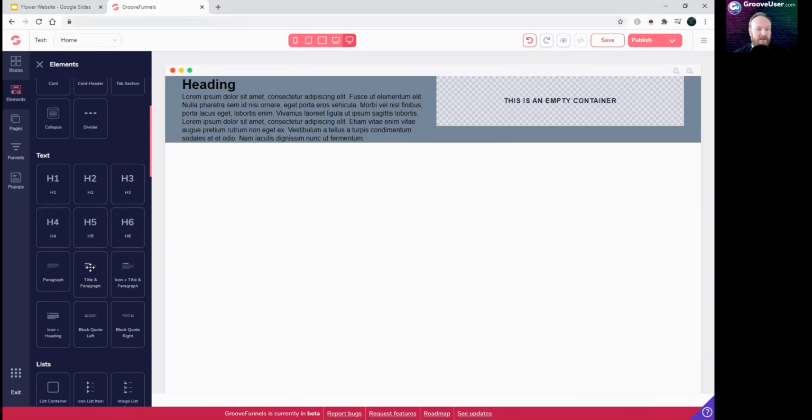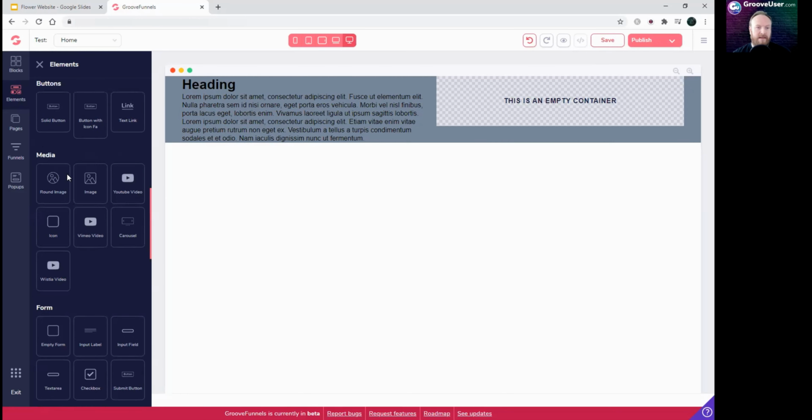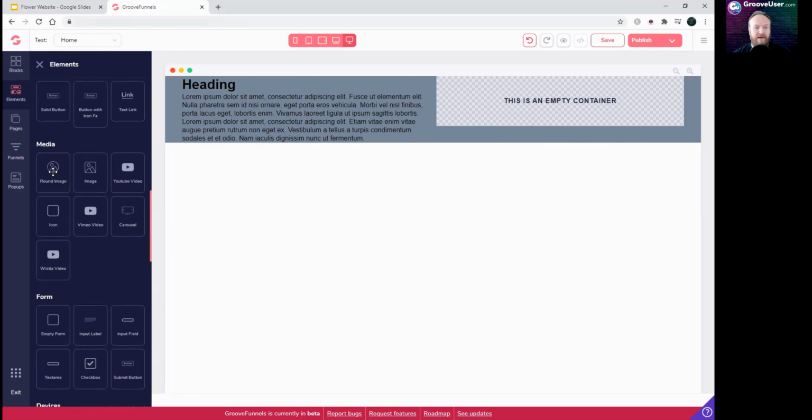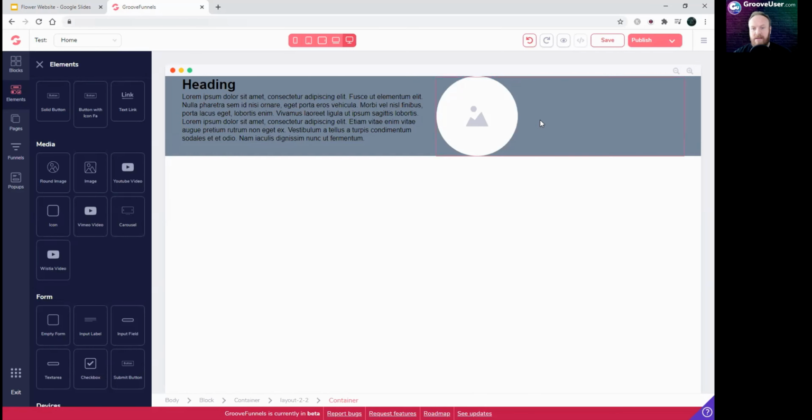And then on the other column, now the logo I'm going to eventually use, I know it's going to be a round logo because I've designed it, but if you're putting a normal square image, you can use this one. I'm going to use this round image under media. Everything I'm bringing in is under the elements tab. So I've scrolled down under media, I've got round image, click and drag, wait until it's inside, you can see where it is on the page, wait until it's inside the container you want it to be in, and let go.